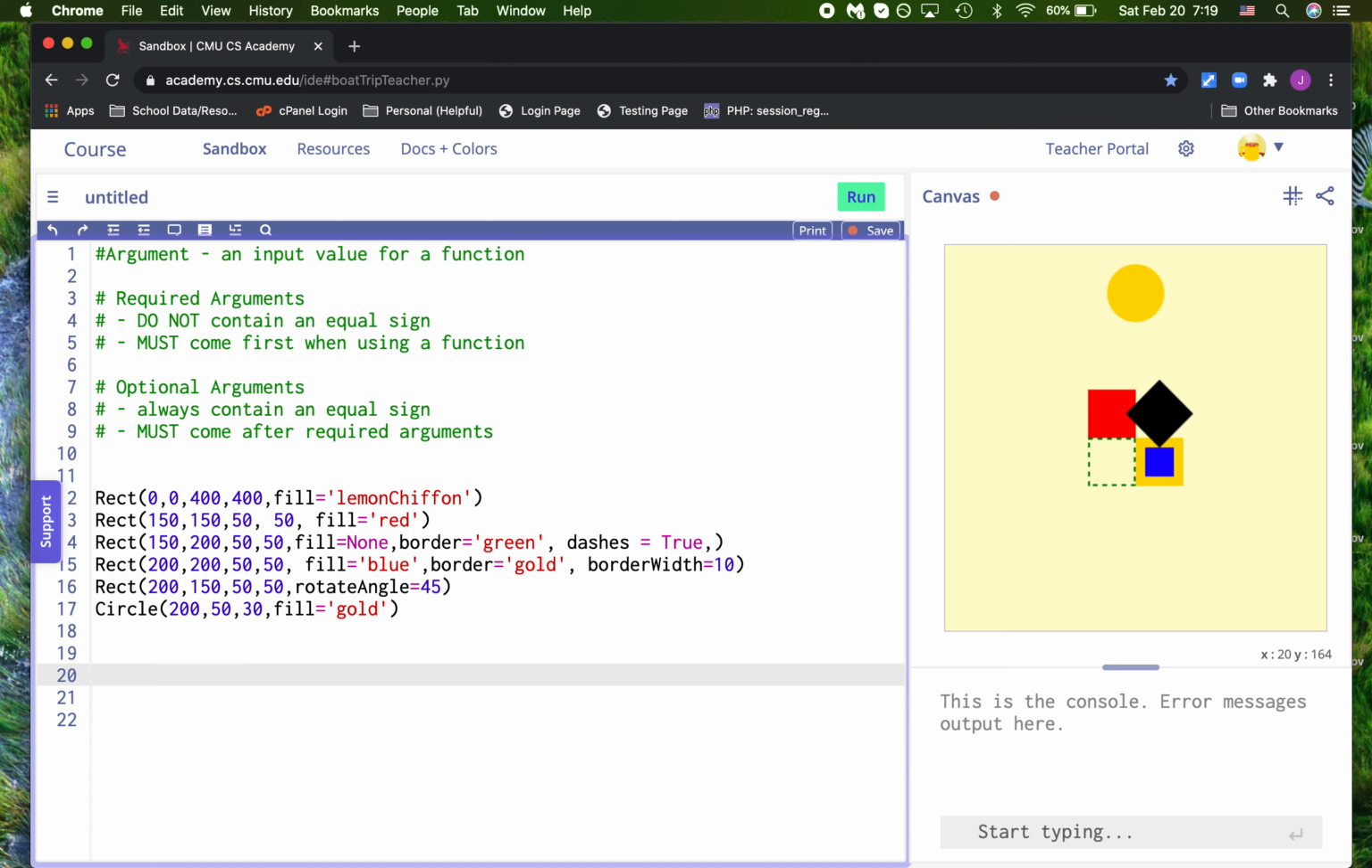So required arguments, as is expected, are required. They have to be there. And the way that you can tell whether or not an argument is required is if it doesn't have an equal sign in front of it, okay? Or if there isn't an equal sign anywhere inside of that argument. Optional arguments always have an equal sign inside of those arguments here.